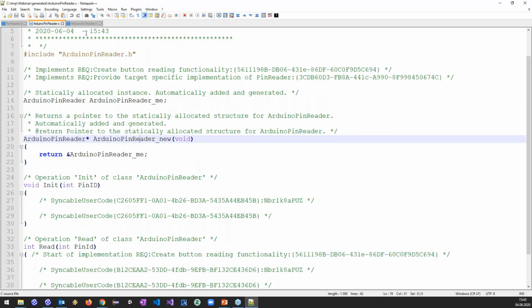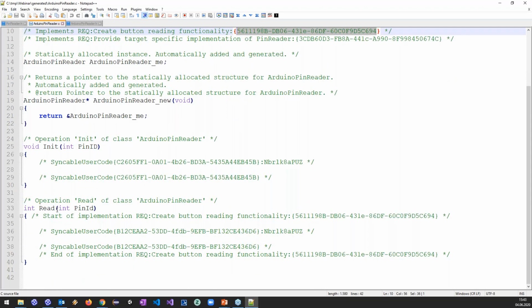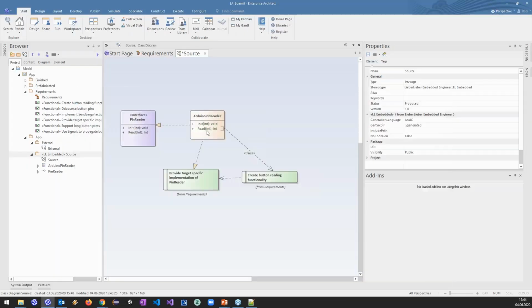And we will see that in our C file, we have the provide target implementation for pin reader with our GUID linking back to the requirement itself, and the create button reading functionality, again with the GUID linking back to our element. And since we flagged the operation itself, we have an implementation for our button reading functionality and an end of the implementation for our button reading functionality inside the operation. So now we have code generated and we have our requirements linked to it.